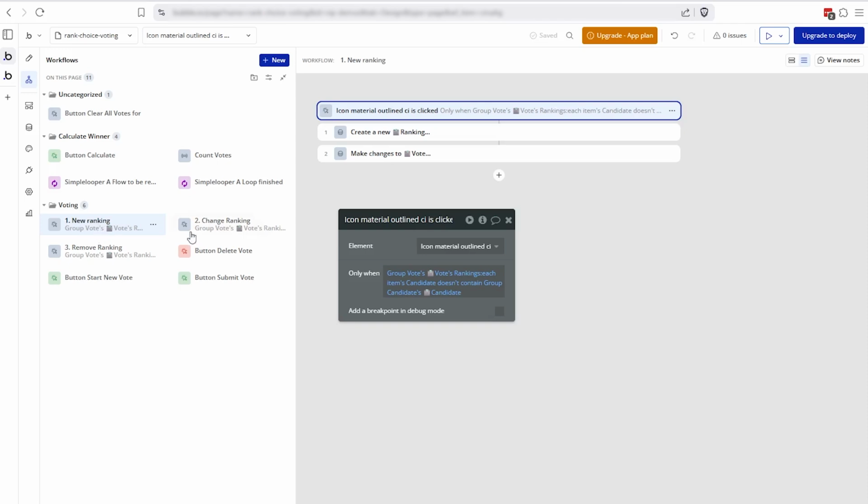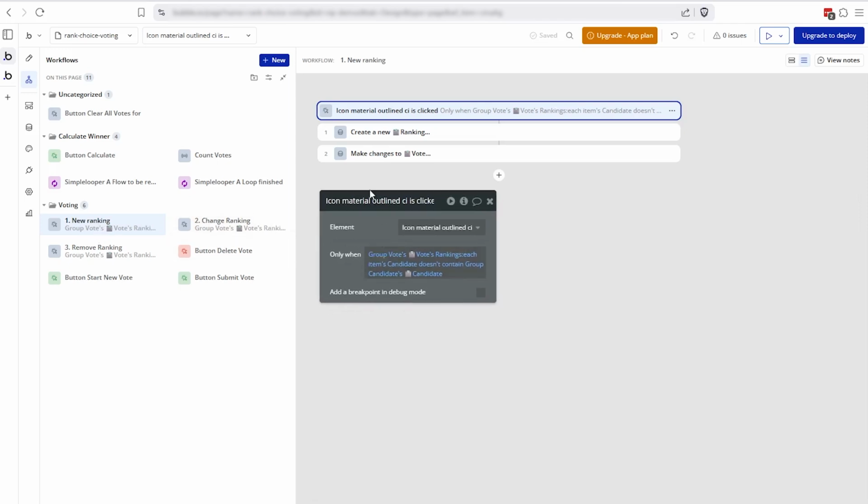So for creating a new ranking, the condition here that dictates this scenario is that they haven't ranked this candidate yet. So if the vote's list of rankings list of candidates doesn't yet contain the candidate that we're looking at in the row, then we know that we're ready to create a new ranking.